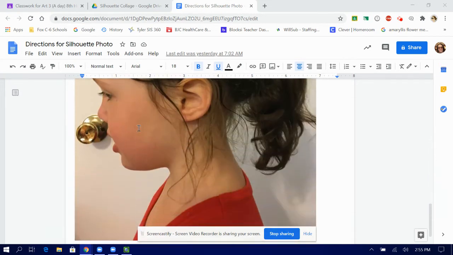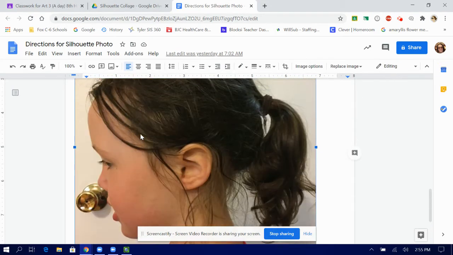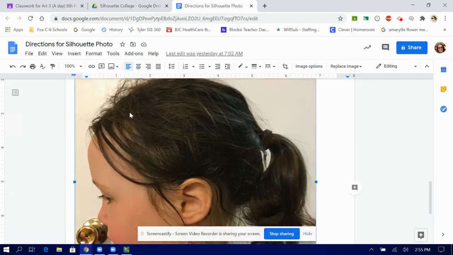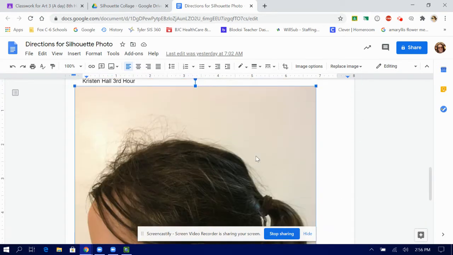And then you're going to insert the picture. And you're going to make the picture as big as you possibly can on the page without it going to the next page. Sometimes people make them really small, and you don't want that because we're going to be transferring these and using them on our actual project. So you need to make it as big as possible without going off of the page.